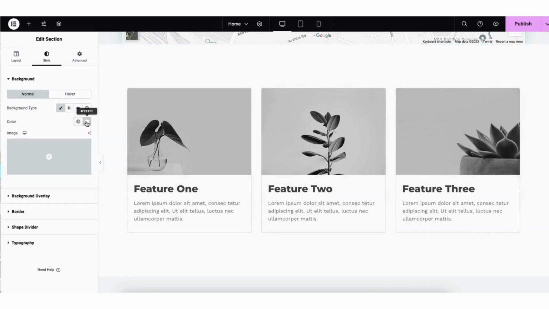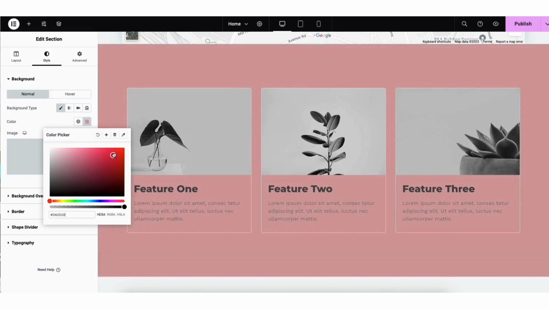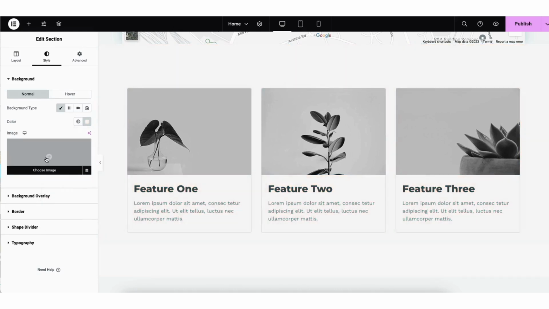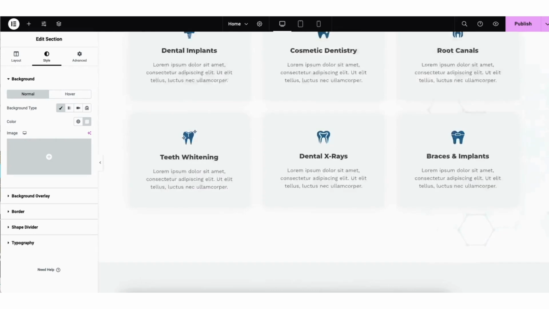You can change the color background of that section of the page or add a background image just like shown in the top section. Now I want to cover the Contact Us form shown at the top of the page to show you how this works. I'll scroll up to the top of the page.